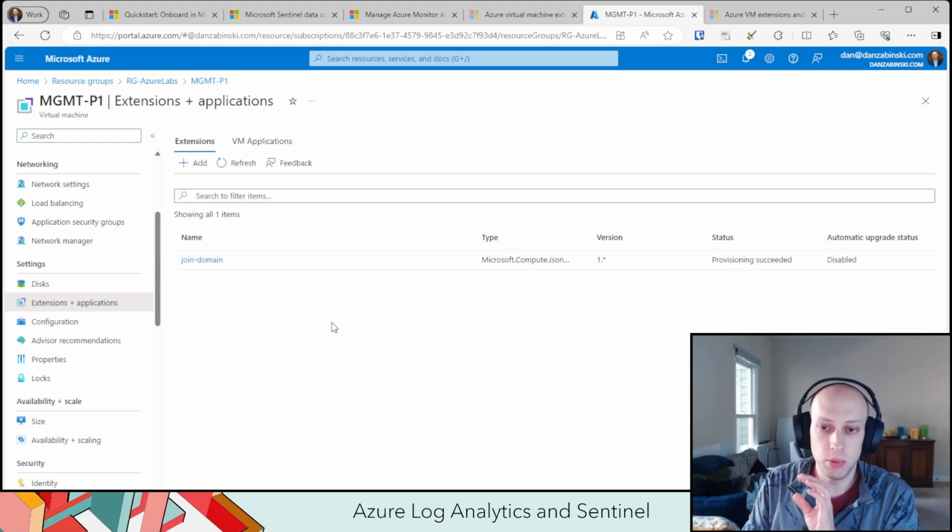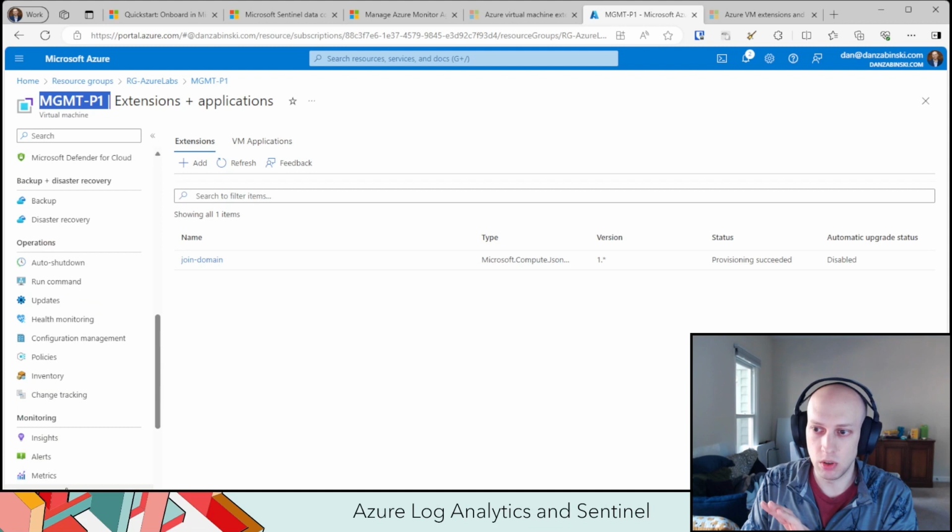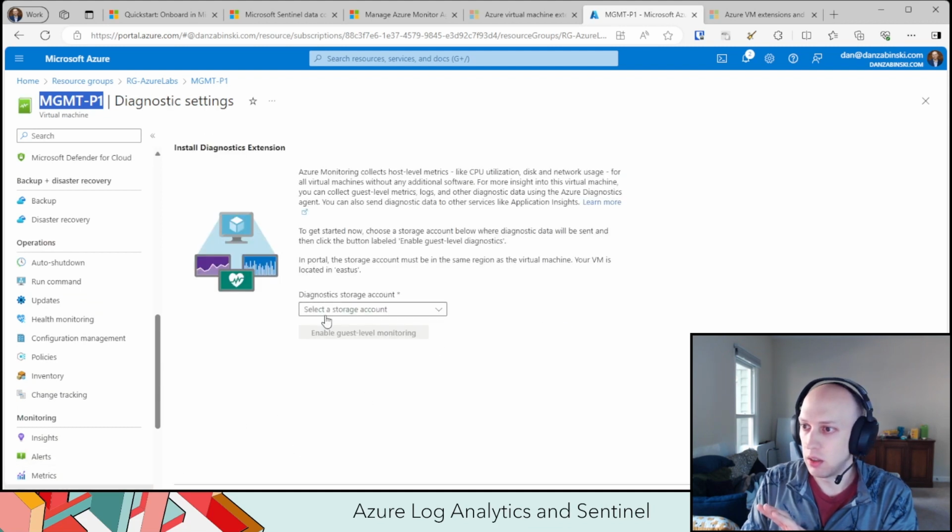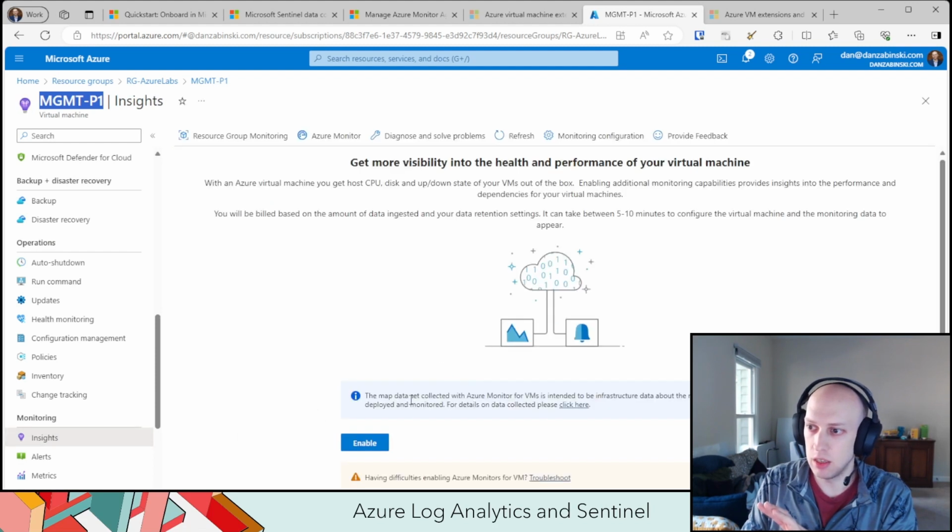If you're in the VM properties in the portal, like this is for our management P1 VM here, I can go down to diagnostic settings. I believe this would install it. Otherwise, I can go to insights, and there's this little enable button. I believe this would install the Azure Monitor agent.